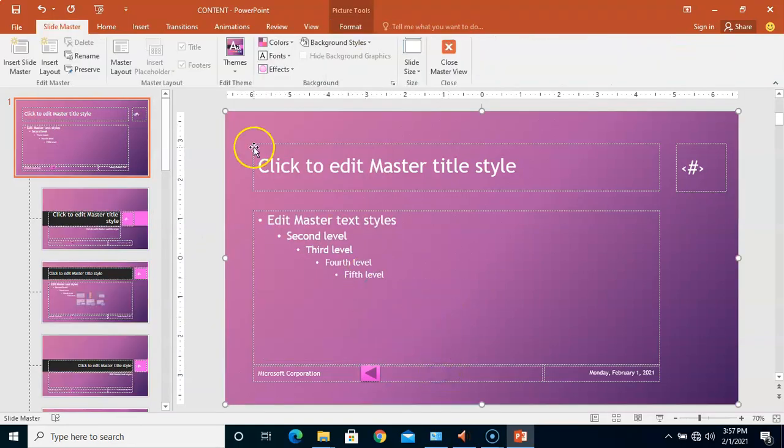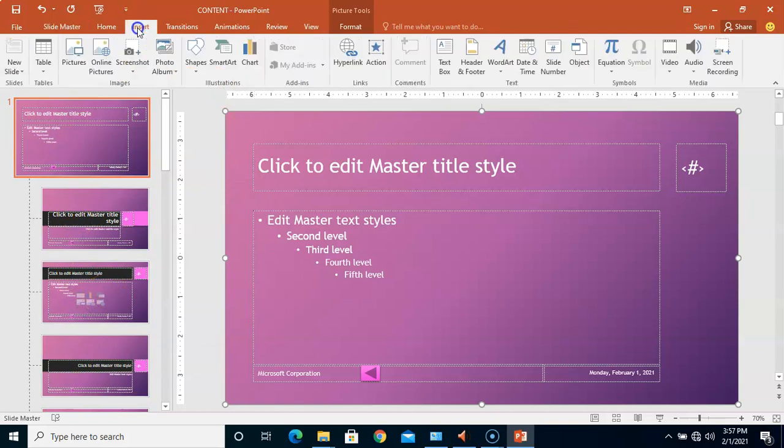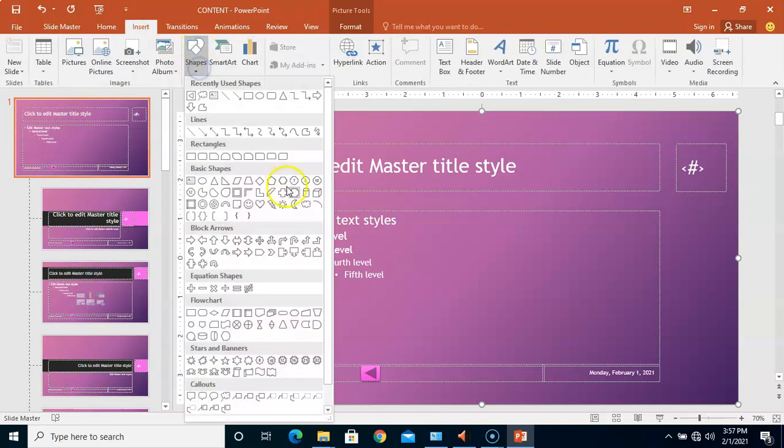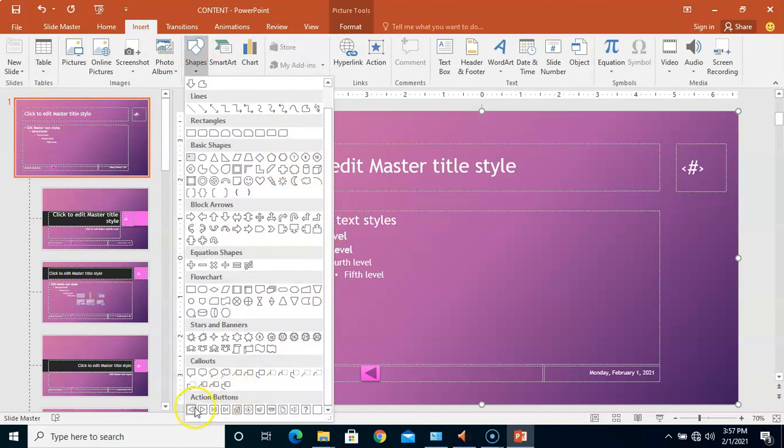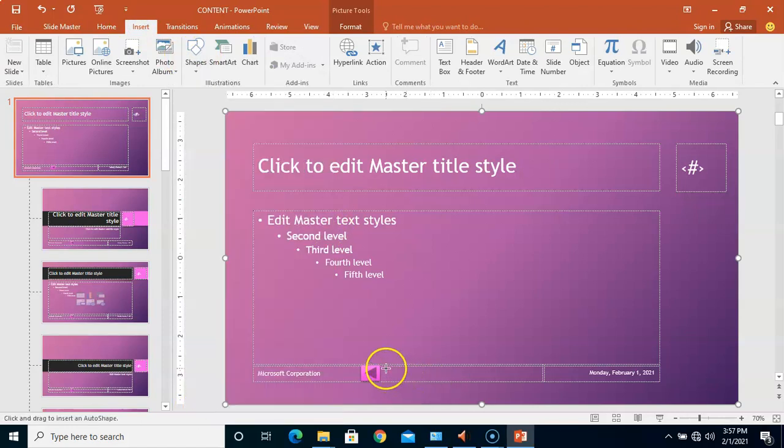So let's create one more. As you created this, it would be deployed across all the slides. So let's do the second one, insert. We're going to create the action button for next. So as you can see, I'm going to draw now.